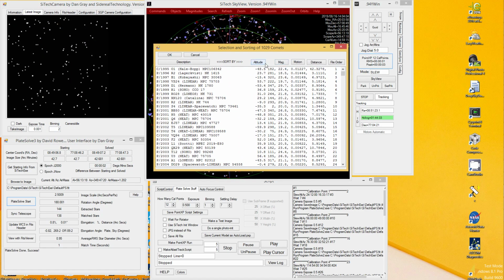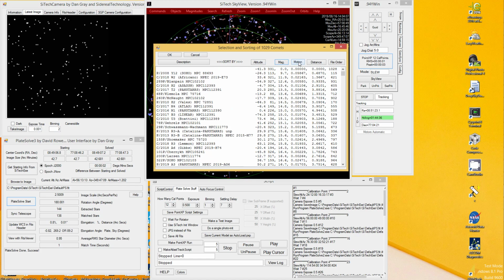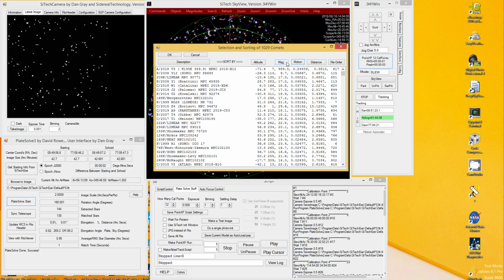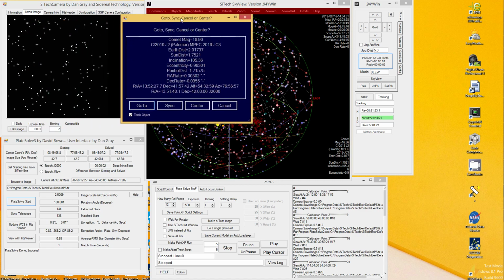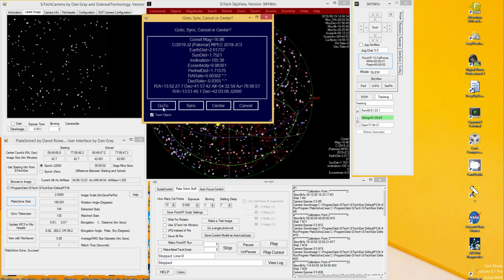So I like to select, you can select by magnitude. You can also select by motion. I like to do fast moving ones. But sometimes, let's see if there's a fast moving one that's high enough so we can look at the altitudes over here. Here's a fast moving one that's 54 and it's magnitude 17. Let's see where that one is. Okay, that's right over there. Cool. Now we have our option to sync or go to. We're going to go to it and we're going to track it. We're going to leave that checked.